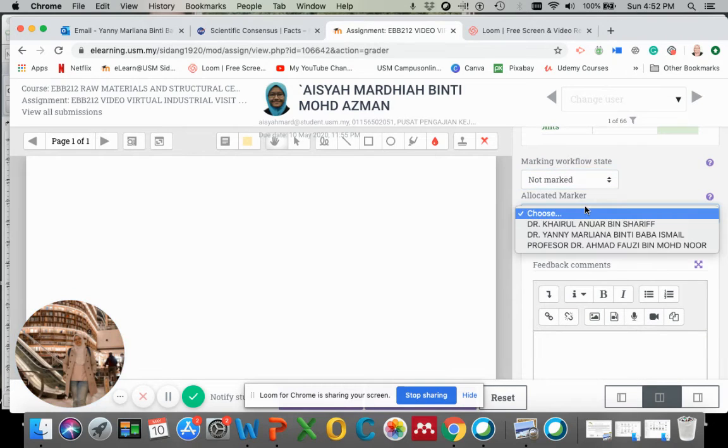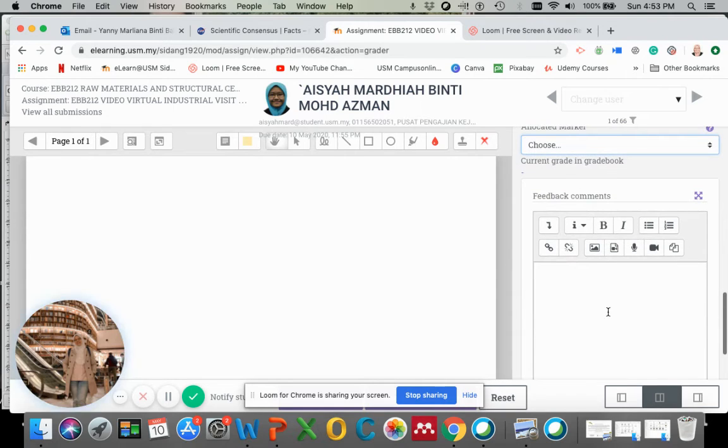And this one, if the assignment is a team assignment, I mean team for your teaching partner to mark together with you, you can actually allocate who is marking that particular assignment. Once you assign, the other two will not be marking the same assignment. And then you can give the overall feedback here.